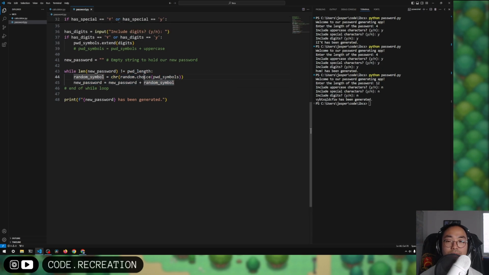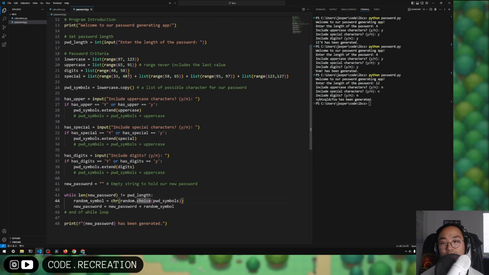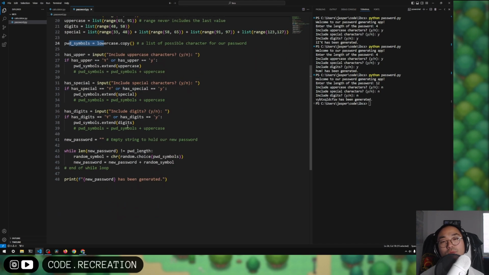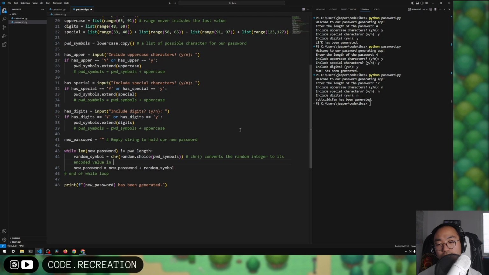And we chose the random characters by using this function called choice from the random module so that we can randomly choose a special number ranging from anywhere from 33 to 127, where we can have either lower, upper, digits or special characters depending on what our password symbol list had. And once we grabbed that random number, we were able to convert that random number to char. So if I were to make a code comment here, we can say that char converts the random integer to its encoded value in the ASCII code. And that's what it does. And I'll put that in a new line.